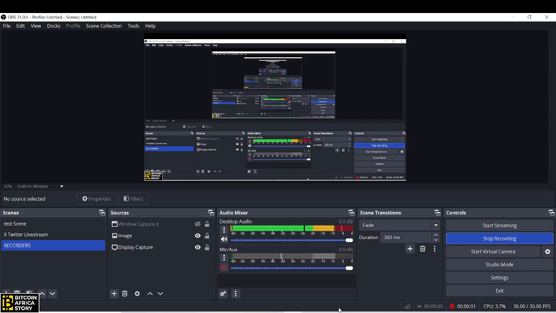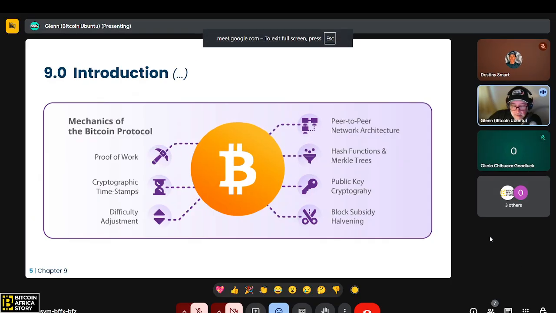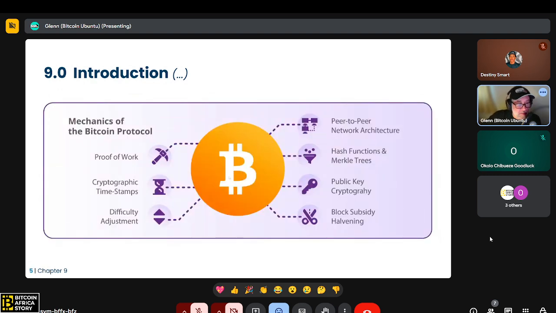Any of these, we wouldn't have Bitcoin anymore. Some of them include proof of work, cryptographic timestamps, the difficulty adjustments, a very, very underrated aspect of Bitcoin, peer-to-peer network architecture, hash functions and Merkle trees, public key cryptography, and the block subsidy halvening. A lot of that might sound completely foreign to you right now, but we'll definitely be touching on most of them through this chapter. So you'll have a much better understanding of what each of those are by the end.